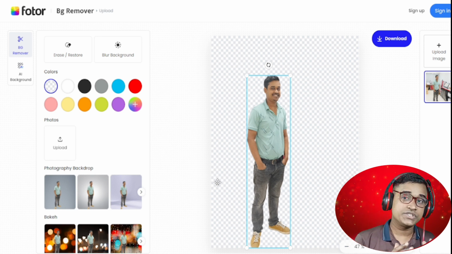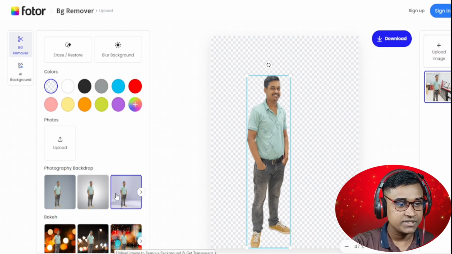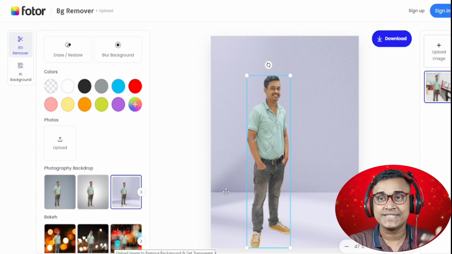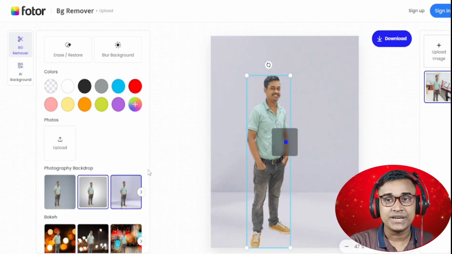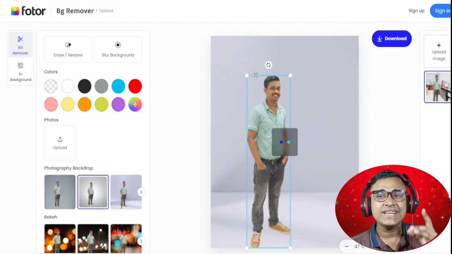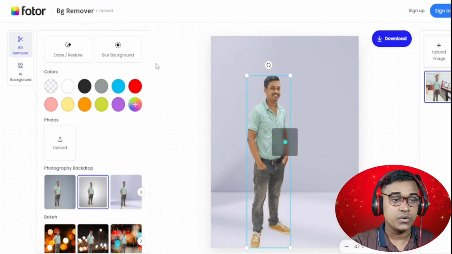If I want to change this color, then I put another color. Example of this one. Wow, this is a good color, right? Then I want to change another one. Then I'm going to here. This is photography style actually. This is a really good AI tool. So I really recommend you use this Fotor.com.